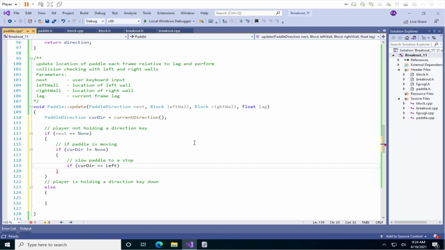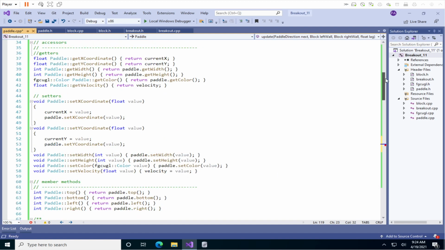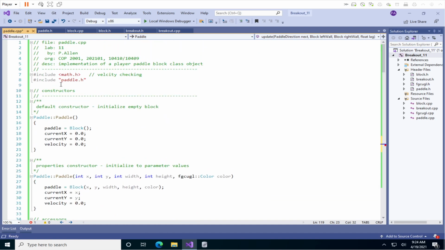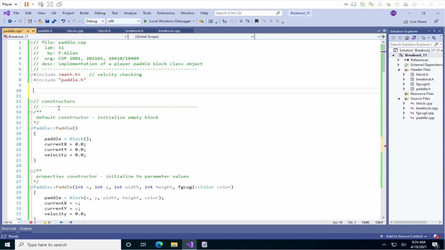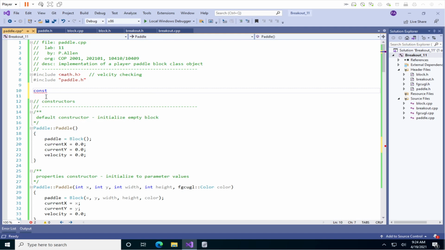We need some private constants for the paddle. So I'm going to leave this right here, and I'm going to jump up to the top, above the constructors, in the global space, and we're going to define two constants real quick. We could put these in our breakout header file, but these constants only pertain to the paddle, and they're not going to be referenced by anything outside of the paddle, so they're kind of private to the paddle. So we're going to put them here in the global space of the paddle's implementation file.